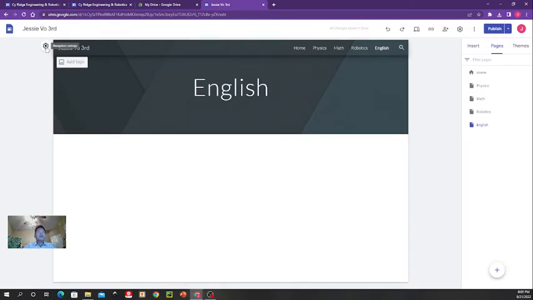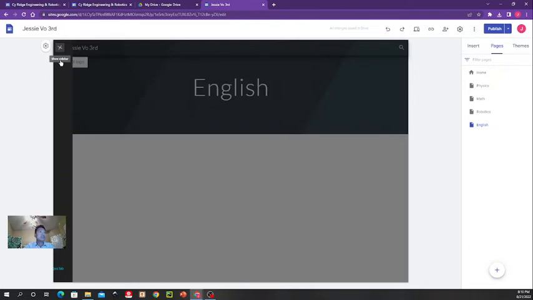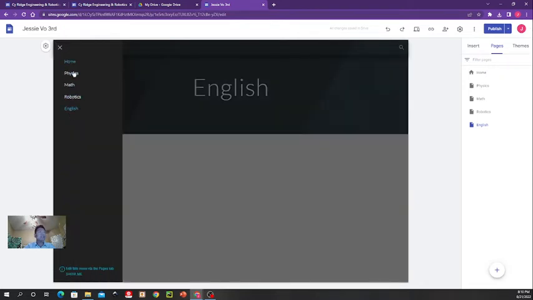On the left side of your screen, if you move your mouse to the left, you will see a setting. Click on that. Your navigation mode now is top. I want it to be on the side. Then I click on the side. And then you can see that it shows up on the side here.